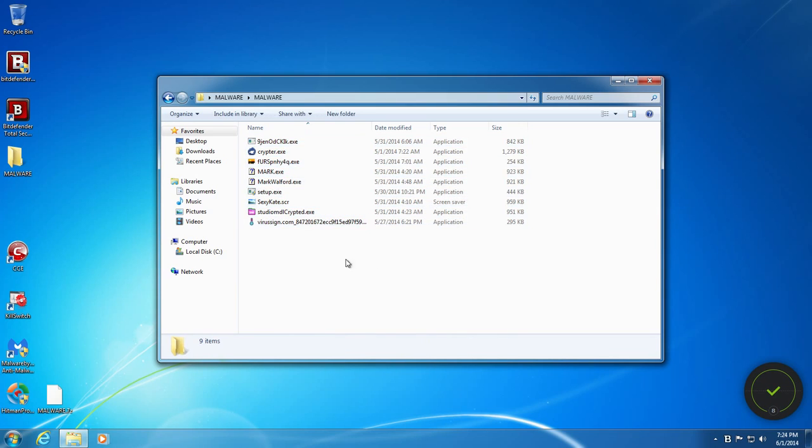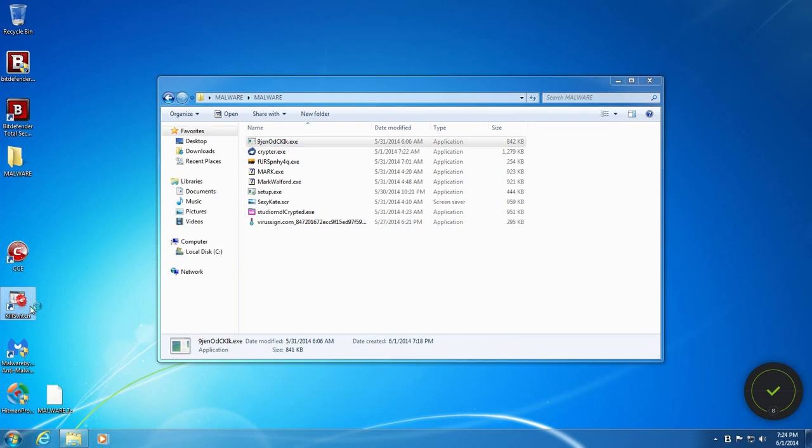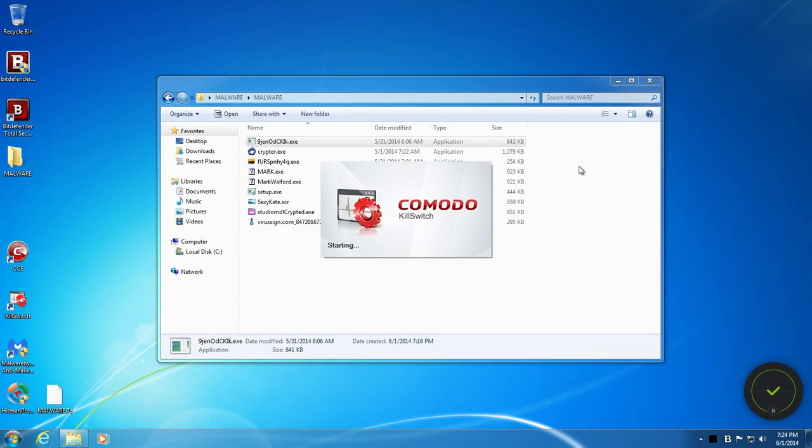Now here's the real question: will it be able to block them at all? Well, the other version did not. We'll see what this one does. So we're going to try the first one. Let me get kill switch open here. You can see what's going on in the background.